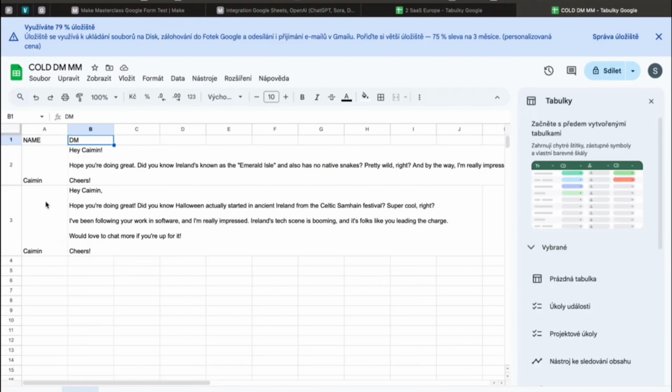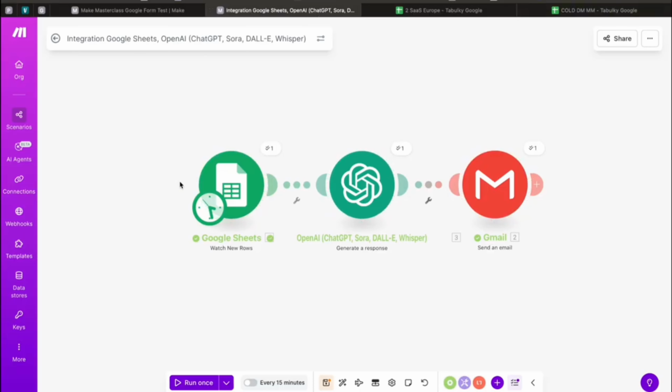Whenever we have a new row in this second spreadsheet, this scenario comes in with the watch new rows. It will inform us like, hey, there's a new row. So it will feed the DM template or the cold email, whatever it is, into this GPT. It will convert it into raw HTML and boom, we have an email sent.